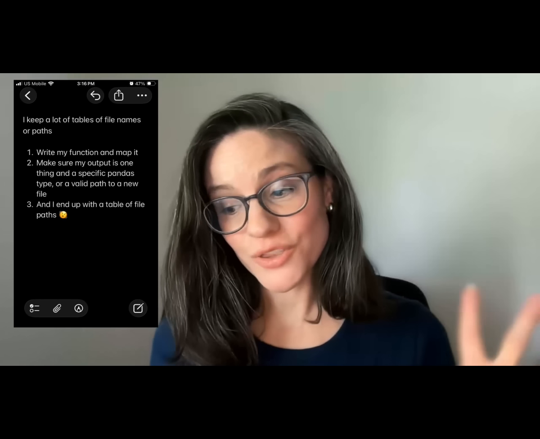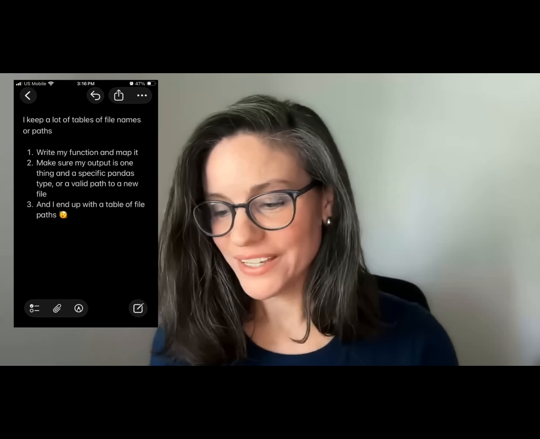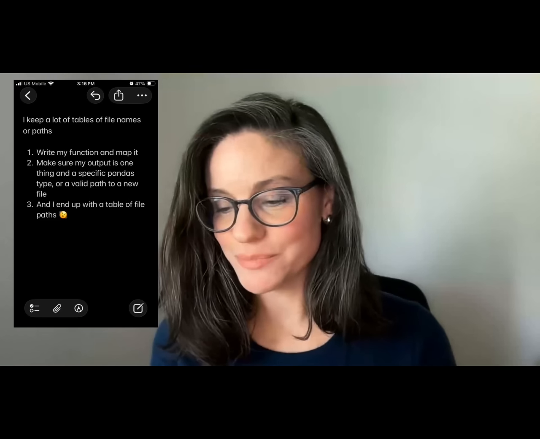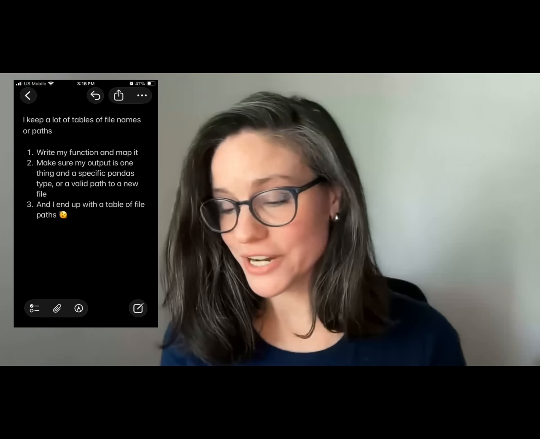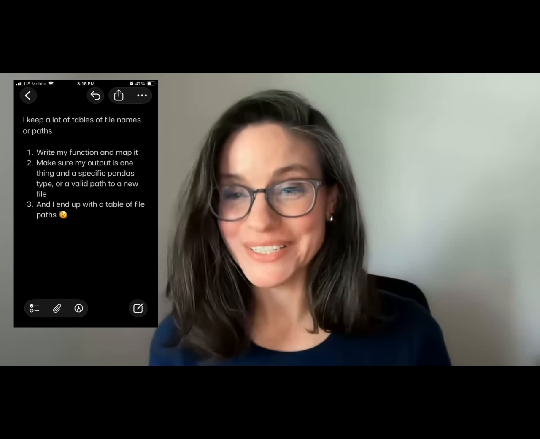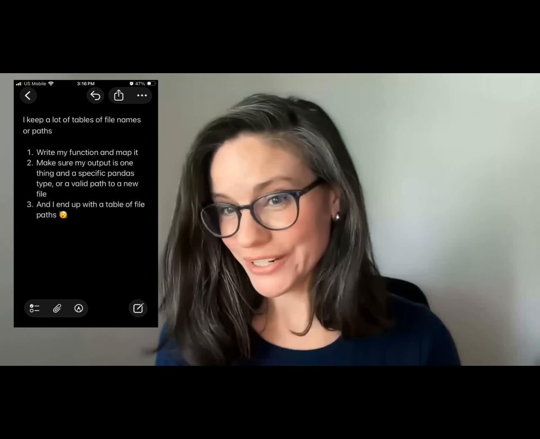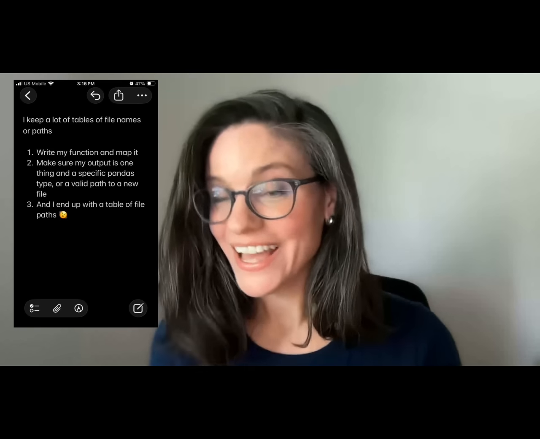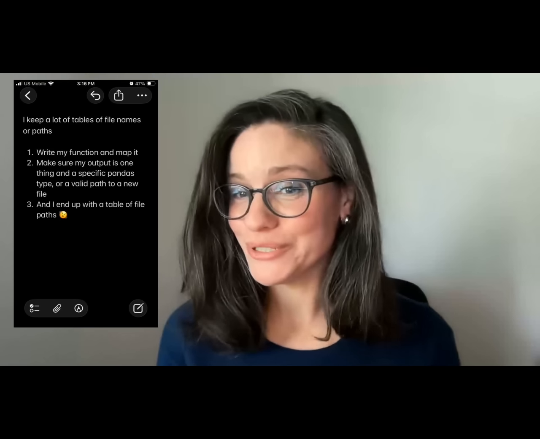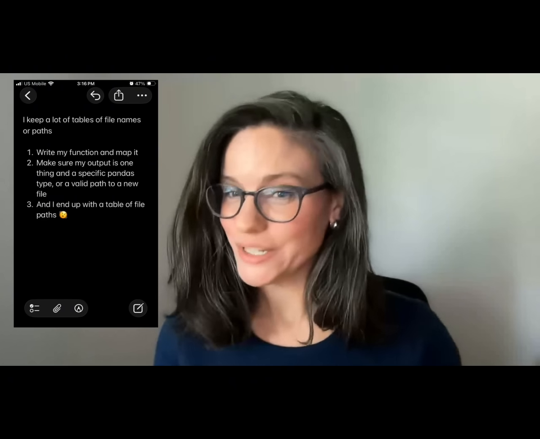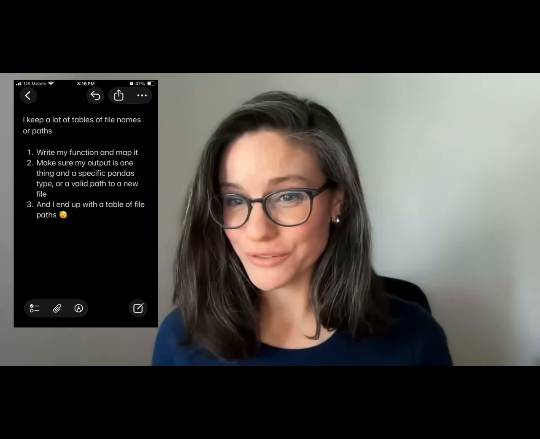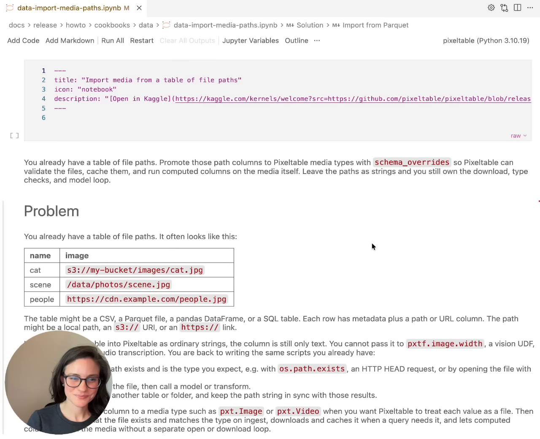Number two, you make sure that the output of that function is one thing, and it needs to be a specific pandas type or a valid path to a new file if you're doing generation. And then number three, you end up with this table of file paths that you are endlessly maintaining and iterating on. And you never actually get to see your inputs and your outputs side by side. So if this is you, allow me to introduce you to a better kind of workflow with Pixeltable.